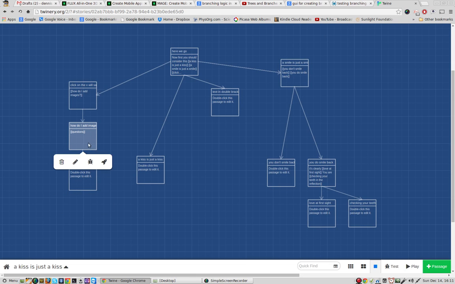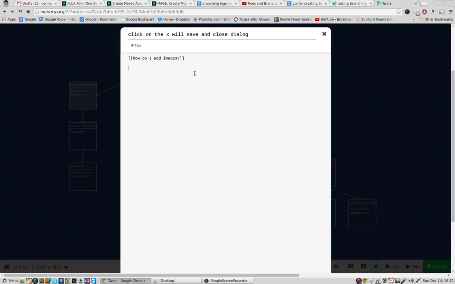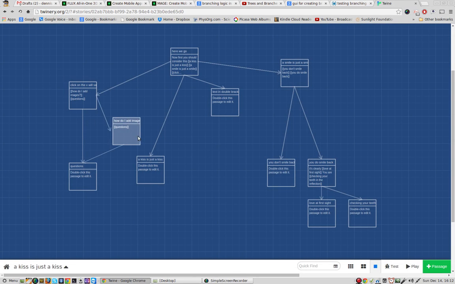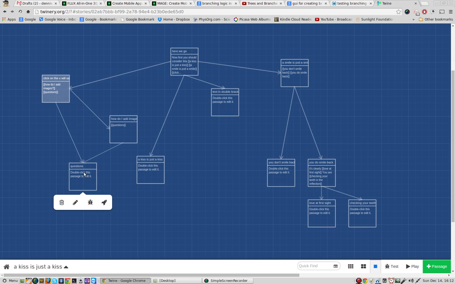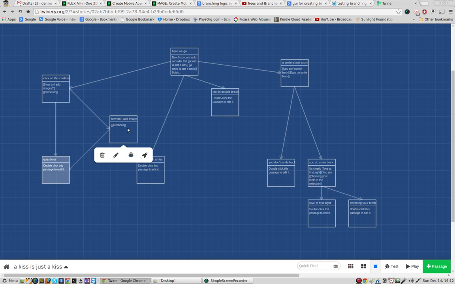Now how do I add... so this will also be a question, or maybe I could put it under tag questions. Click, and now I see if I can loop it back to the other one, if that's going to mess with it. Okay, so it does render it.